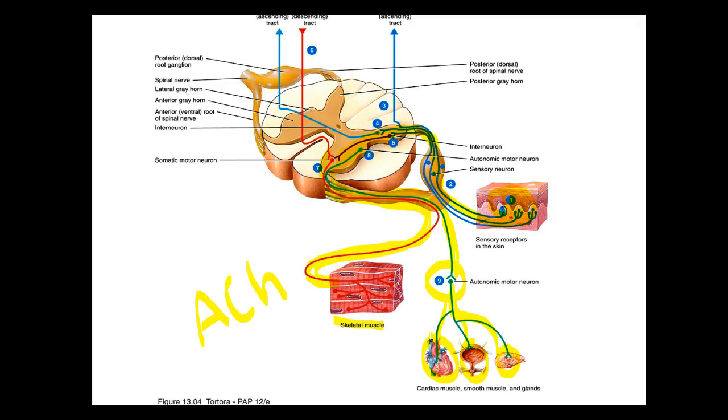What does that first motor neuron always release? You said ACH, correct. What does that second motor neuron release? You said ACH or NE, you are correct. So what this picture does is it just depicts the possible pathways that can occur in communicating with the systems.